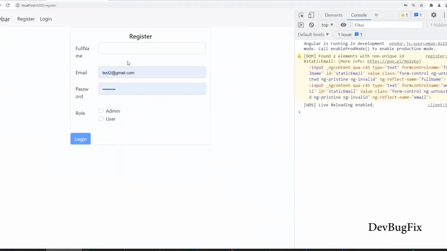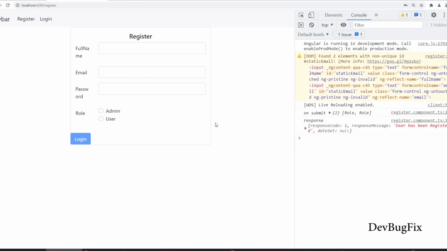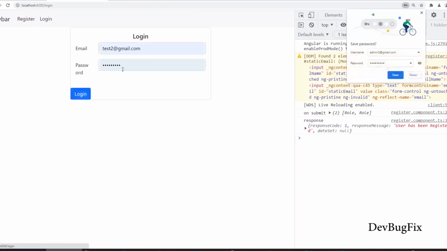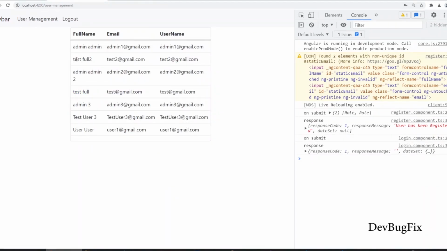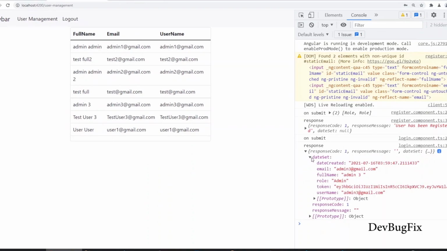Let's test this thing, and now I will add a new user, admin3, and will give some email, and role is admin. Click on a login. So you can see this form has reset. Now I will try to log in with admin3. We can fetch the list of user, and if I see the response, you can see we have a role admin.